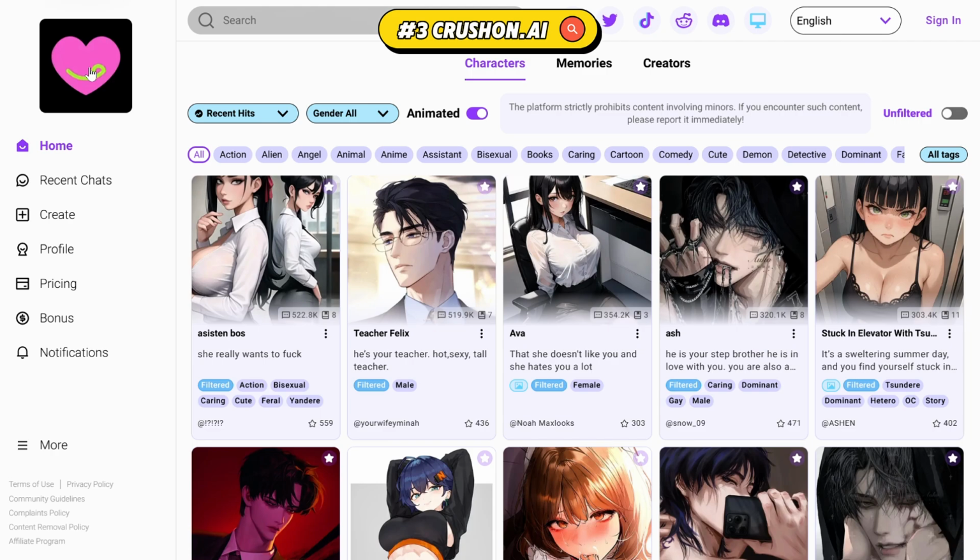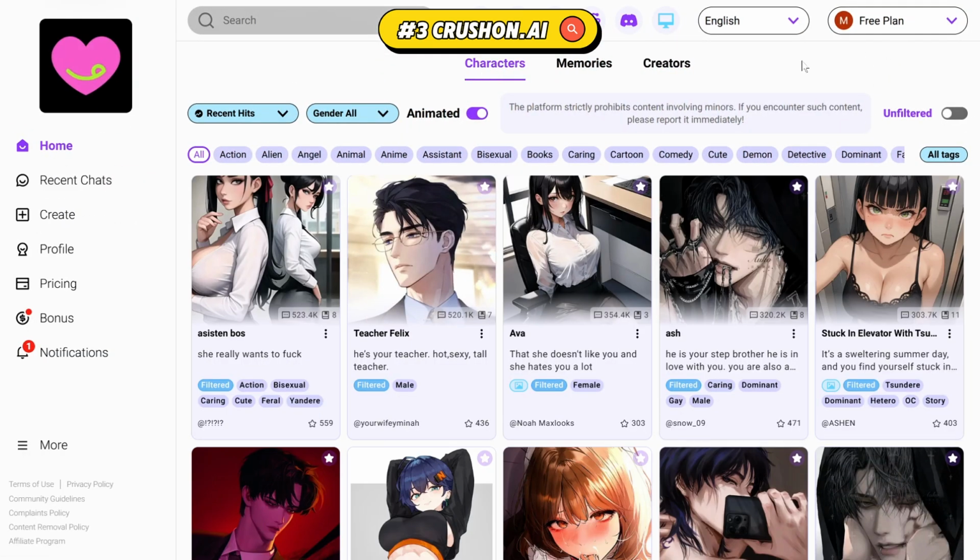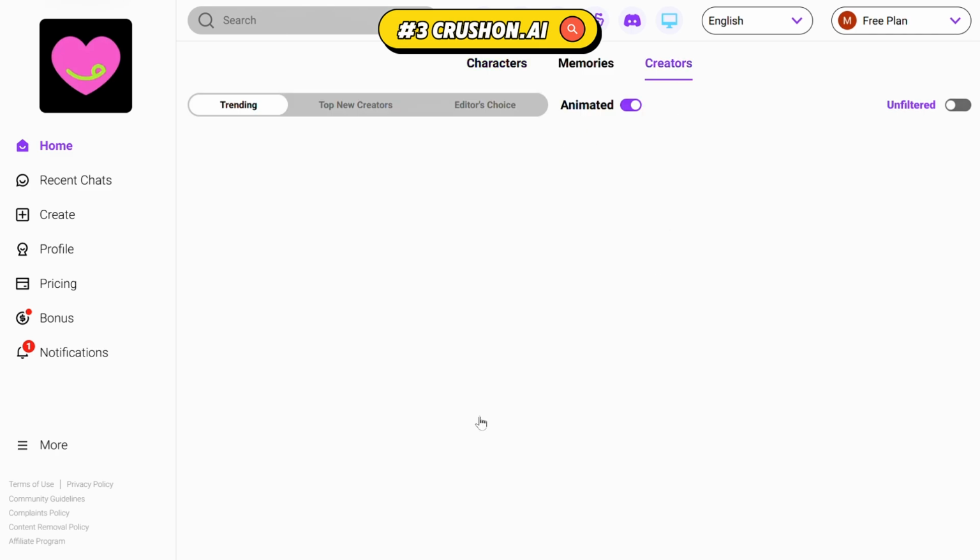Crushon.ai. This tool has a list of AI characters, all kinds. You can create your own character, of course. First thing you do is sign in, because to use this platform you need to have an account. Alright, once you have your account, you can see if you have a free plan or if you want to go premium. Of course, you can see the characters, or you can click creators and you will see people creating characters.